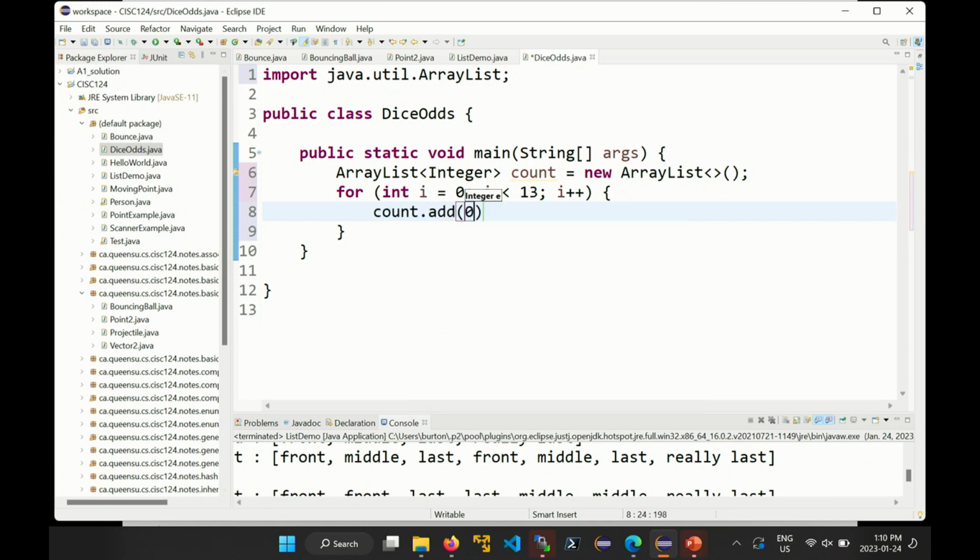Count.add 0. So add the number 0 13 times to the list. Now I have indexes 0 through 12 available to me, which is what I want. Now I need to roll the dice a whole bunch of times. So int n equals, I don't know, let's do 1,000. And now I'm just going to write a loop that runs 1,000 times.